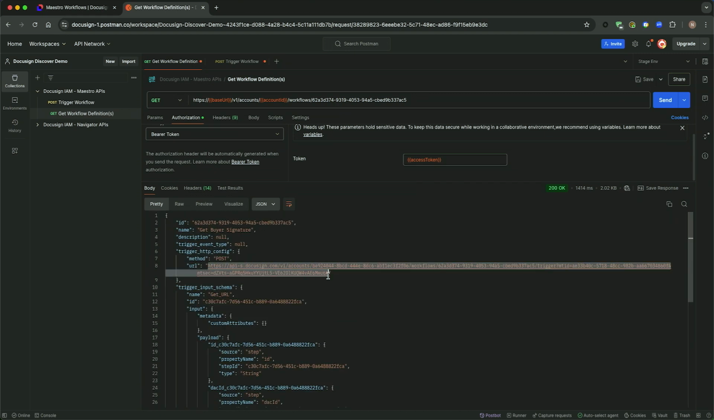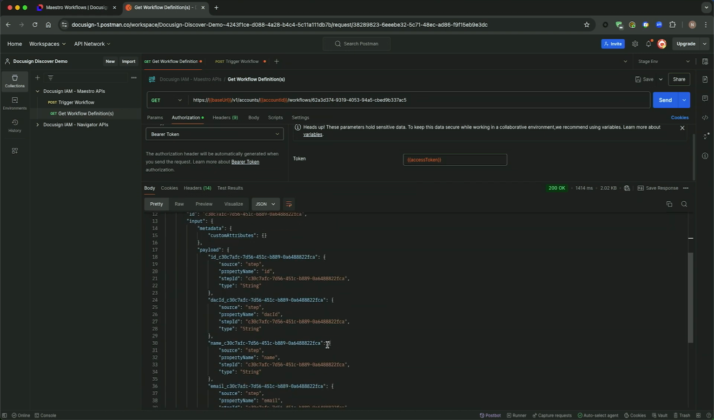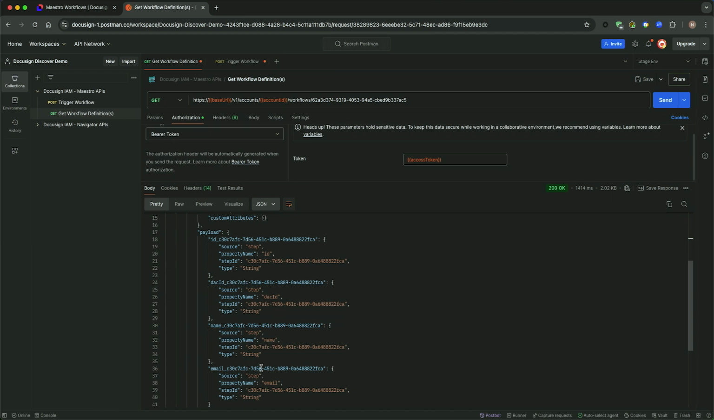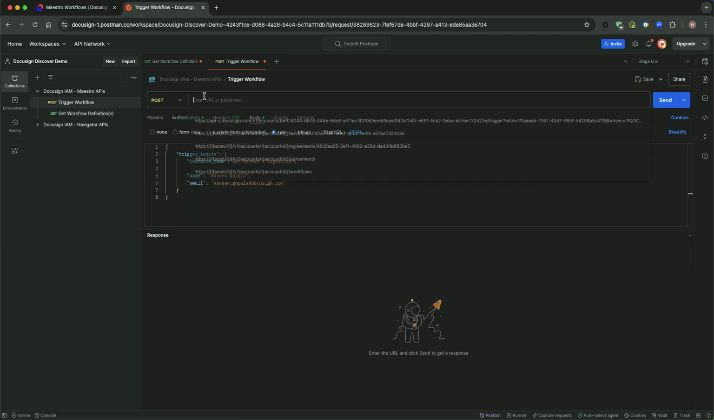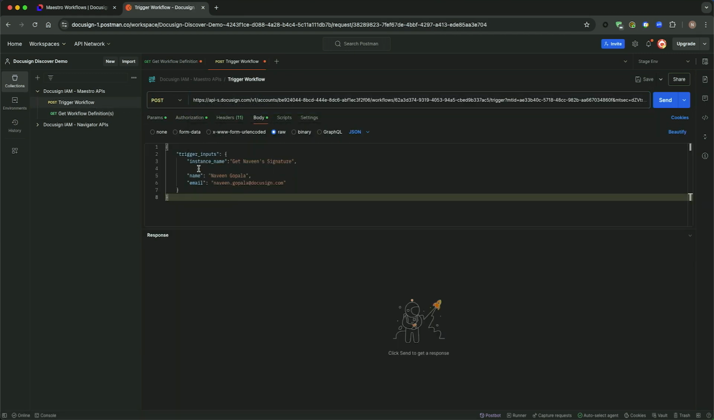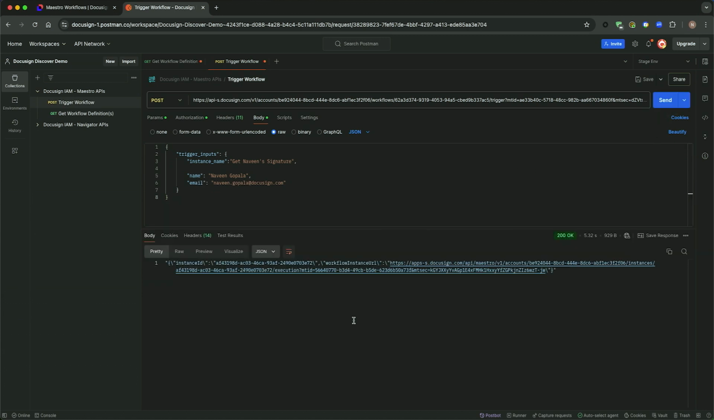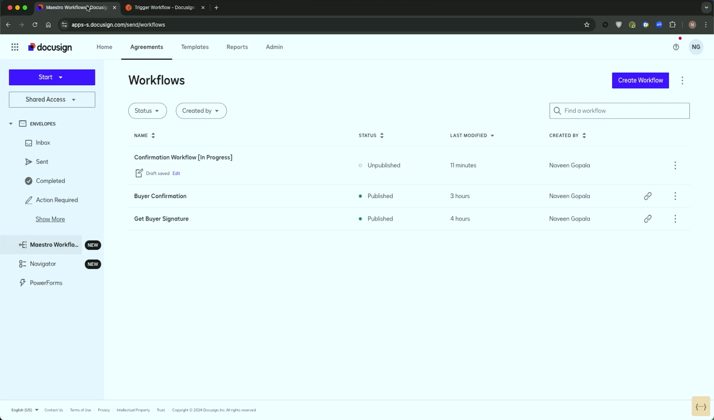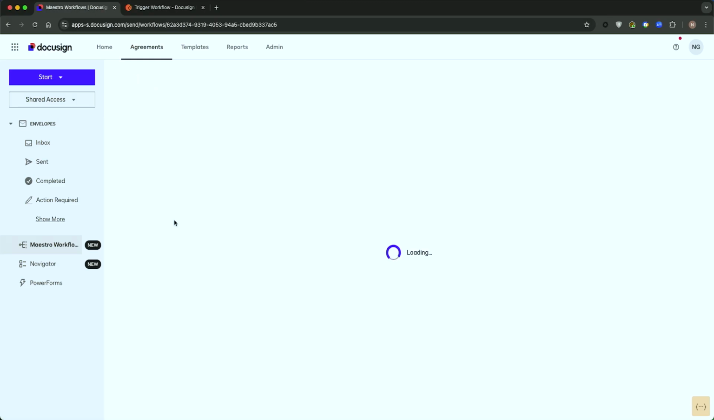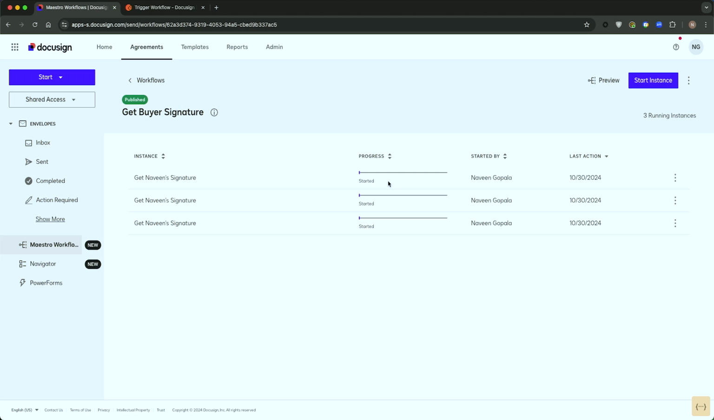For this demo, let's take the trigger URL itself. And then as part of the payload, you're supposed to be passing name and email. So we specify the trigger URL. As part of the payload, we specify the name and email and just hit send. And there you go. A new instance has been created. Now, if you go back to the workflow interface, you can see that there's a new instance that was triggered just now. And then you can monitor it here.